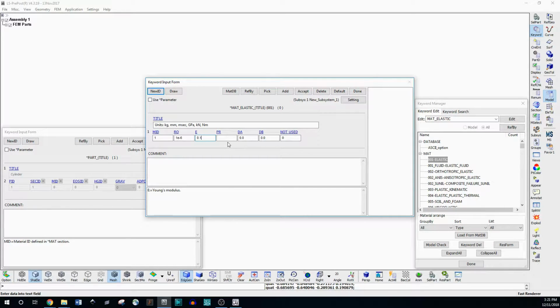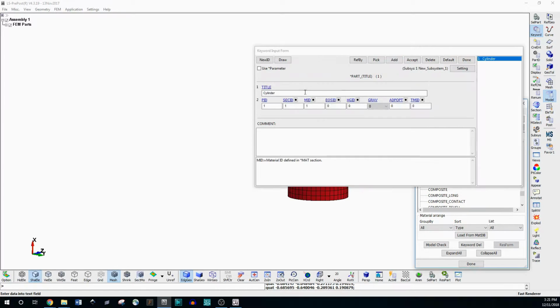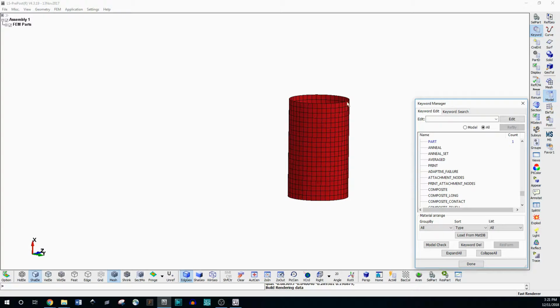Or if you're actually doing material testing, then you'll have it that way, because you'll have some response data and you can actually fit a material model to your experimental data. Poisson's ratio, let's just say 0.45. So we're going to hit accept. So now we have our part with a section ID, which is defining how the elements are going to respond, and the material ID, which is the material that each of the elements are defined as. So we're going to hit accept, hit done. So now we have our part.